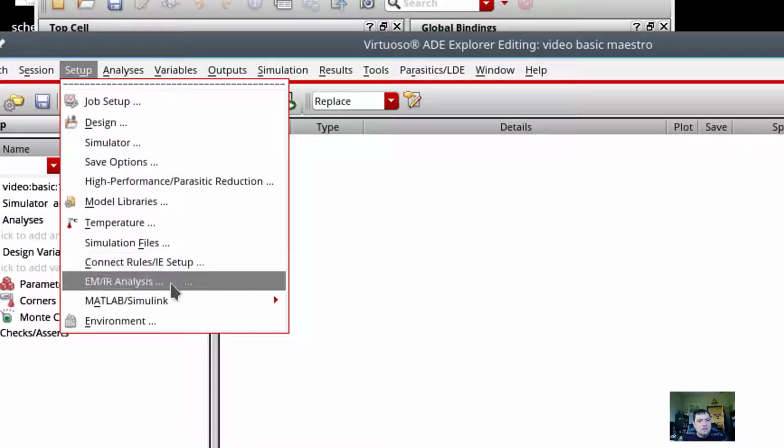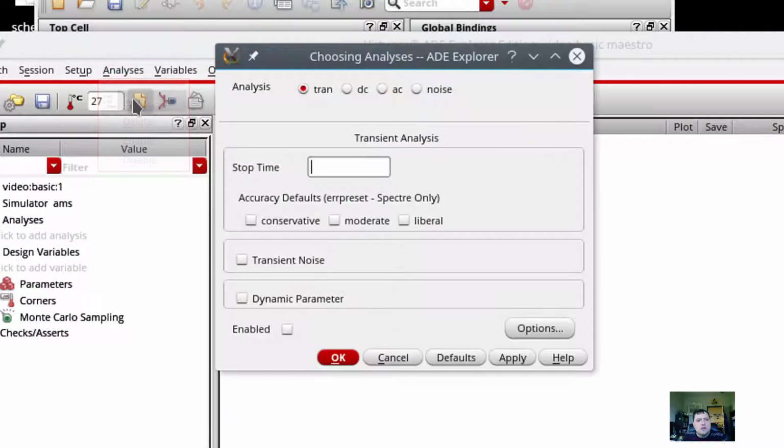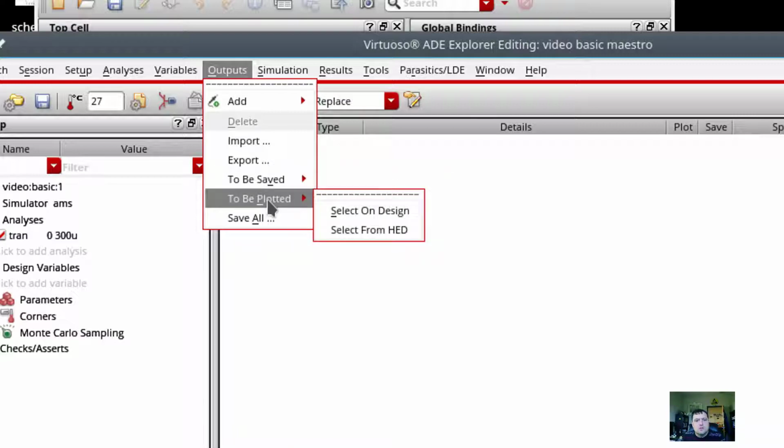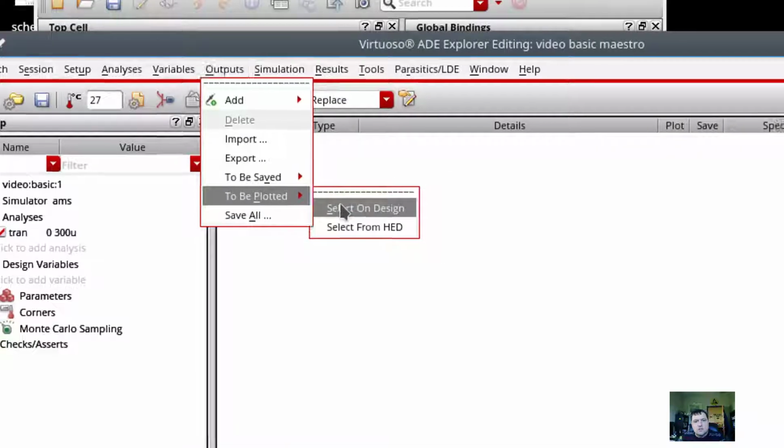It's probably all we really need in this window. In our analysis window, I really want to have that transient voltage like I did before. We'll let it run for 300 microseconds like we did before. In our outputs, I want to do the to be plotted and select on design.